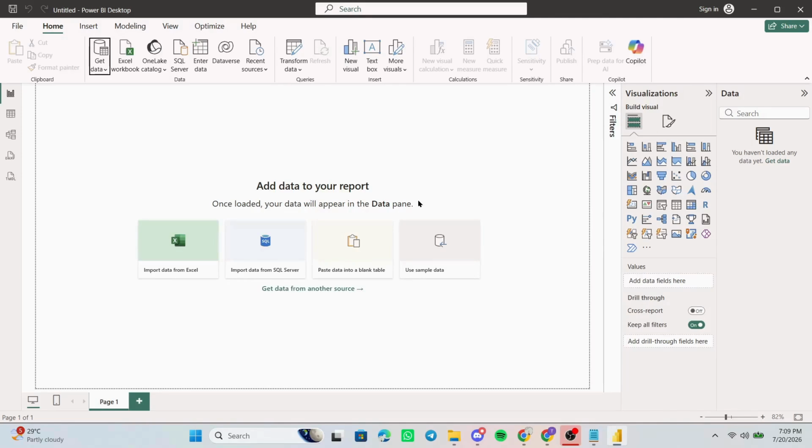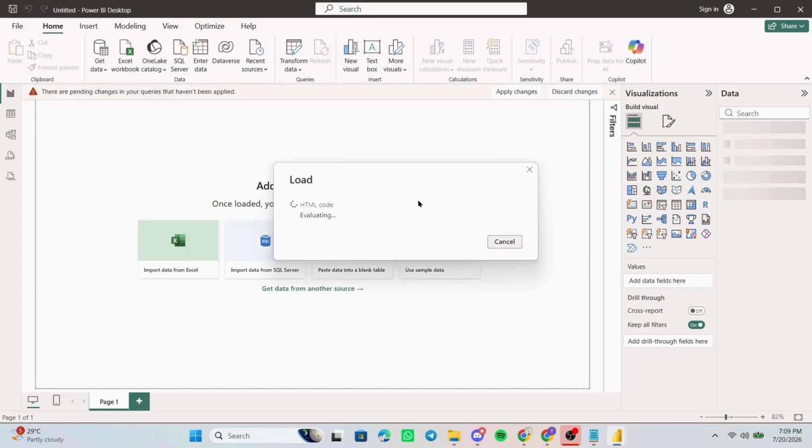And there you have it. You've successfully learned how to get data from the website in Power BI. This skill will undoubtedly enhance your reporting capabilities and provide you with richer insights.